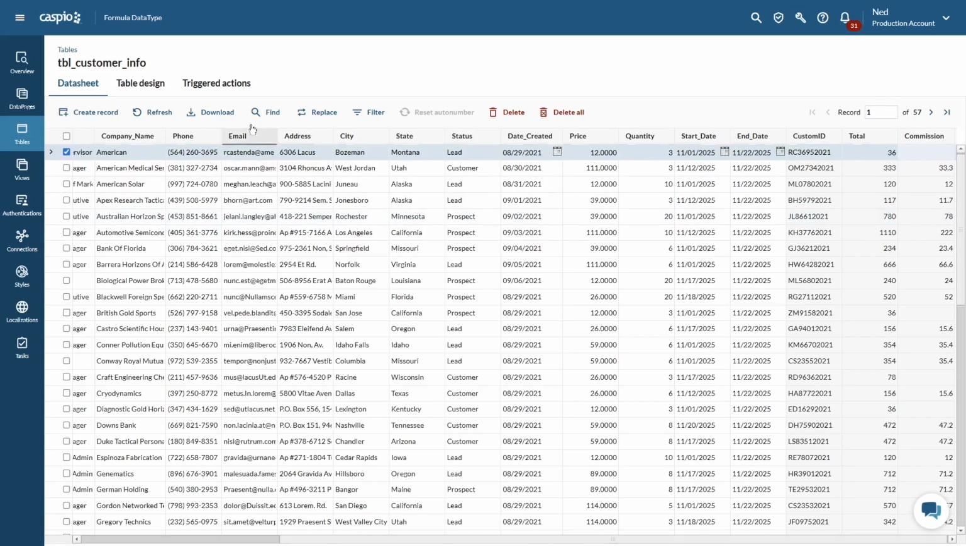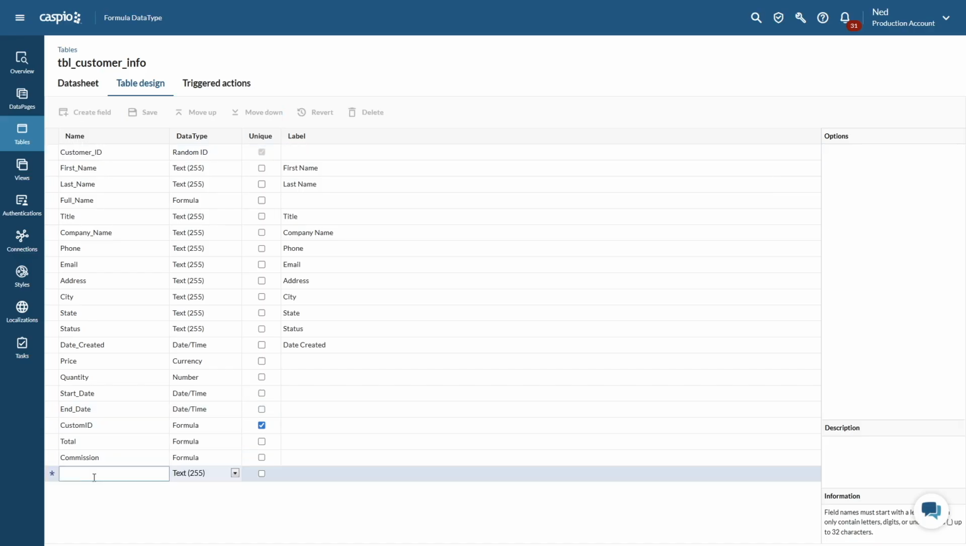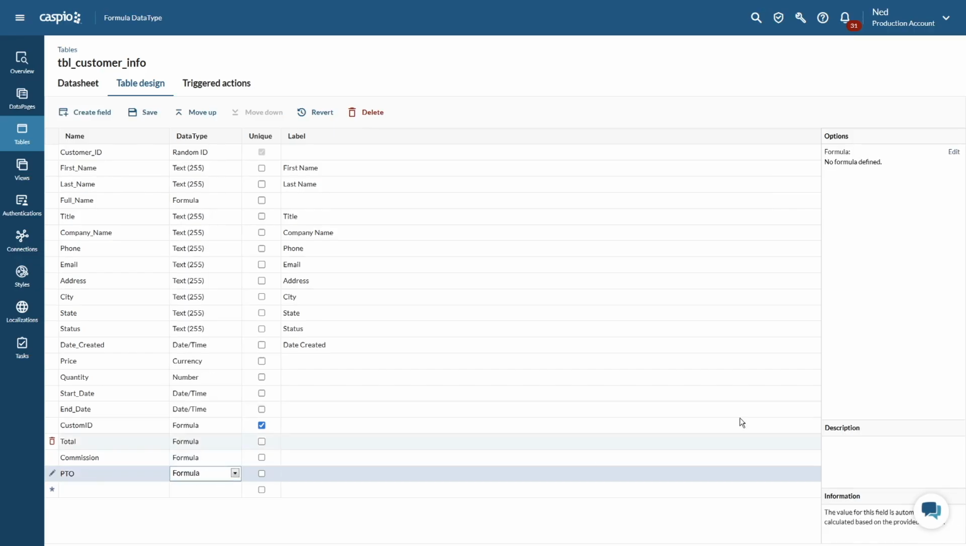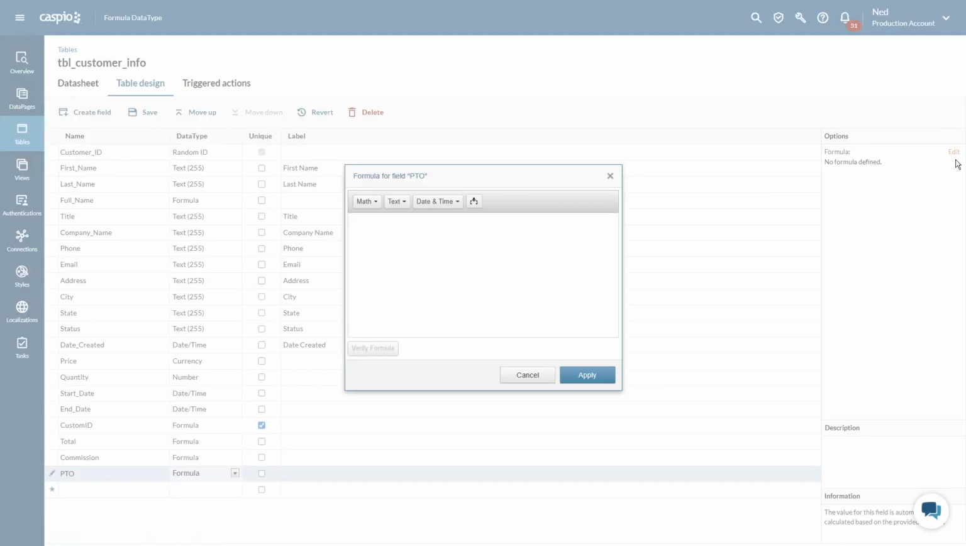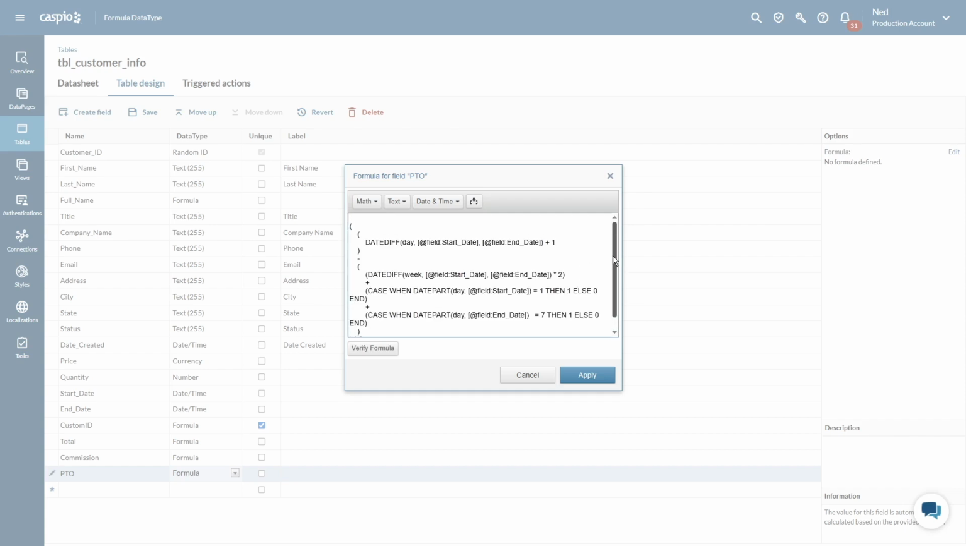Finally, let's go ahead and calculate PTO. So if somebody is requesting days off from start date to end date, how do we calculate that to exclude the weekends? So let's go ahead and add a field, just call it PTO. Once again, add another formula data type, click on the edit link. I will just paste my formula and walk you through each of the steps.